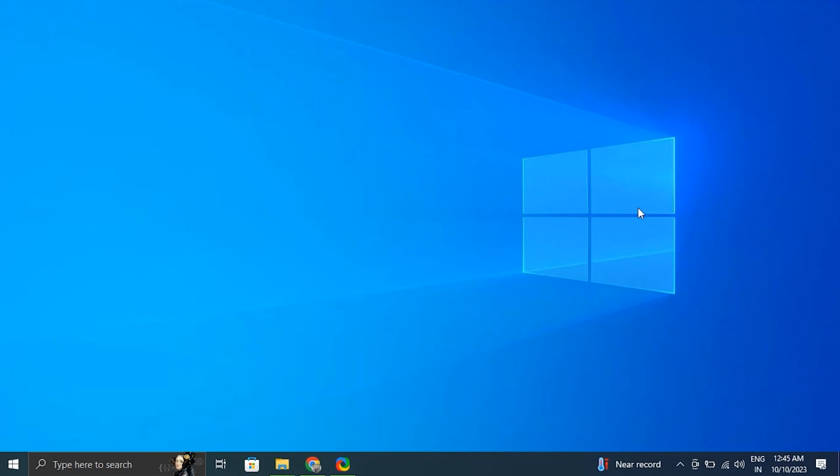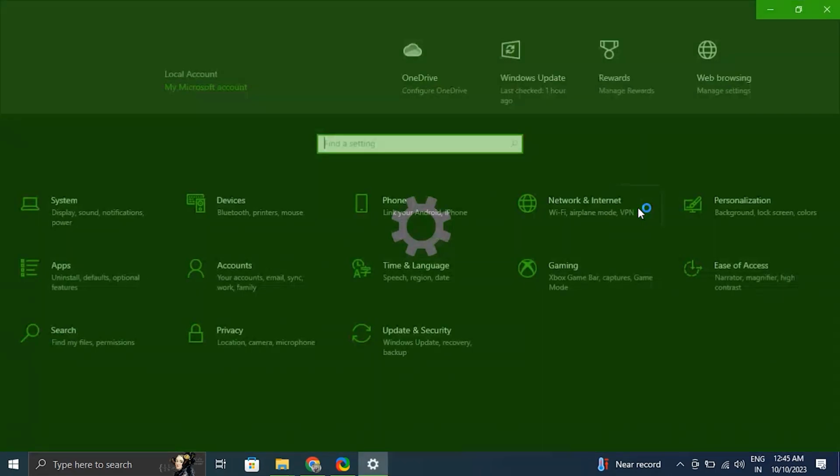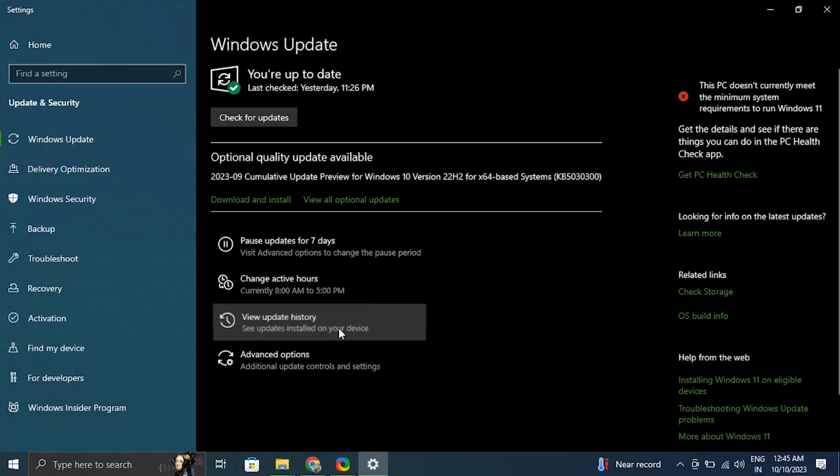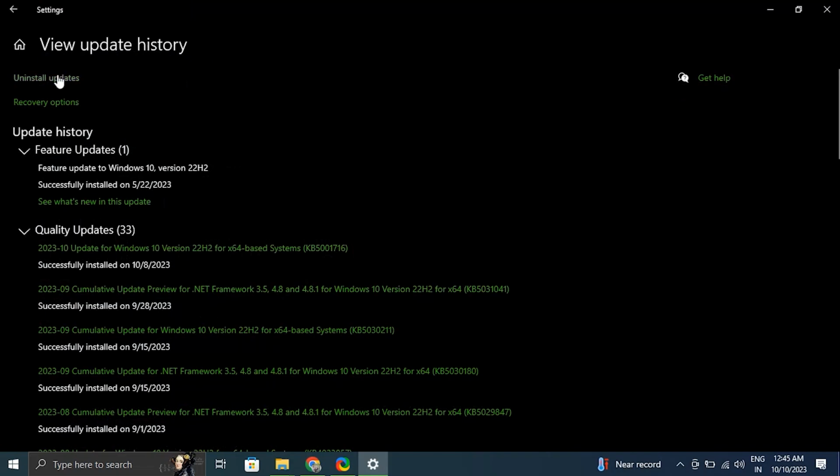Number 11. Uninstall recent system updates. For this, go to Windows Settings. Click Windows Update from the left-hand side menu. Then go to Update History and select Uninstall Updates from there.